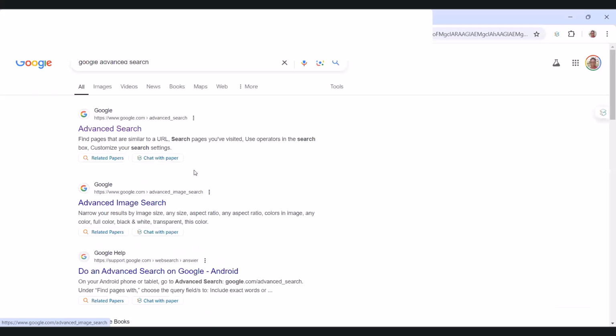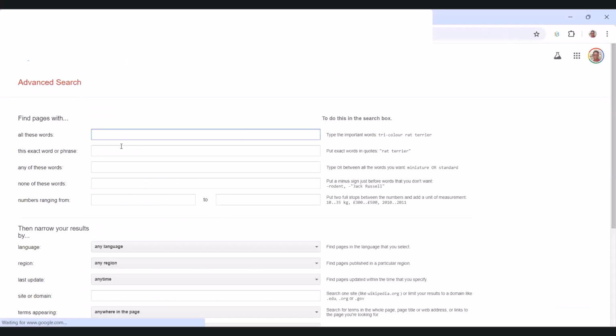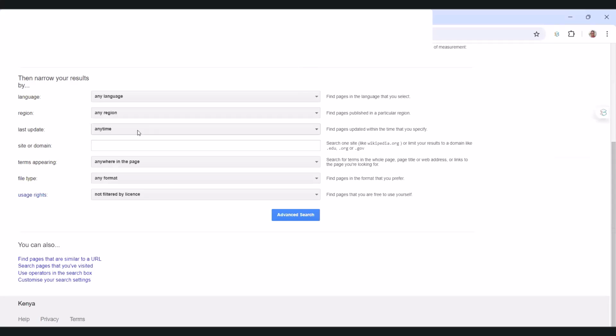I usually like to use Google Advanced Search. The reason why I like it is that, as you notice down here, it allows you to filter the resources you want by usage rights. There's what we call OER. We know about Open Educational Resources, OER. So you want the search results to include only Open Educational Resource materials. If you want to do that, it is best that you use Google Advanced Search.